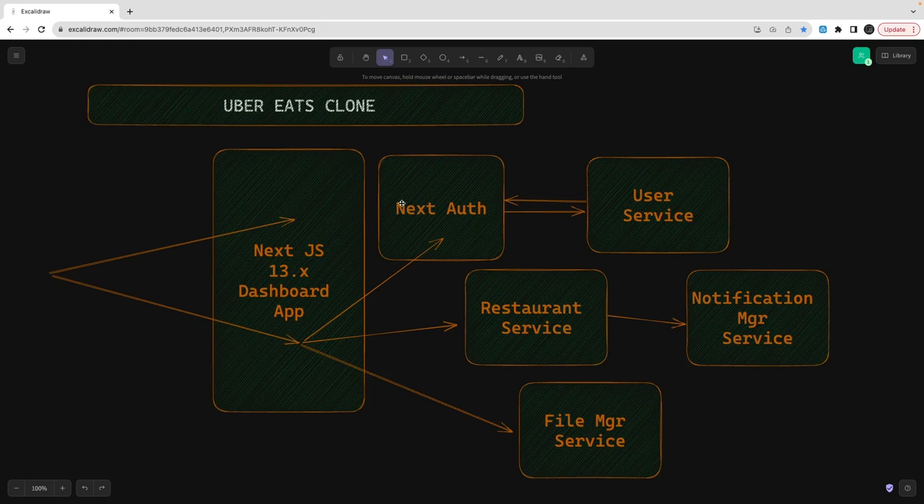Okay, because this is totally independent. It has nothing to do with all the other services. The objective of this is to onboard a restaurant, and onboard food menu items for the restaurant. Okay, so let's get started.